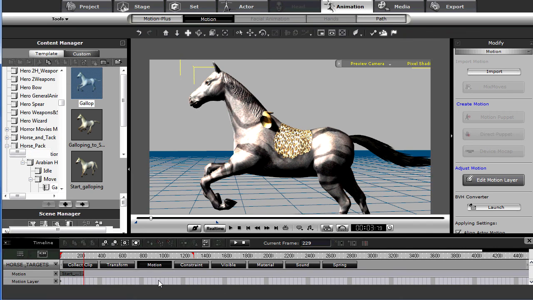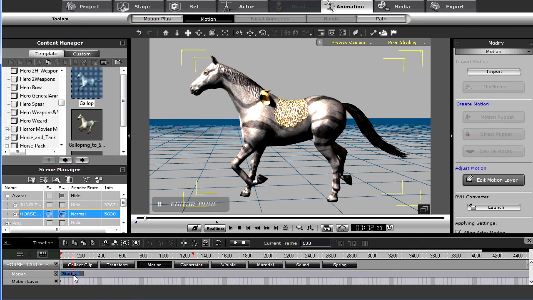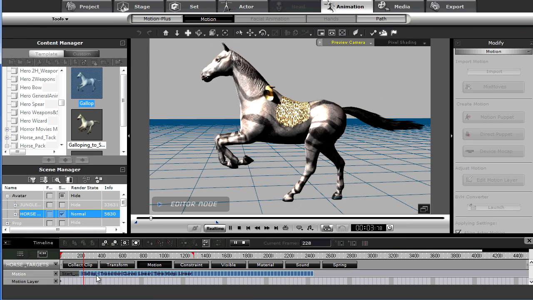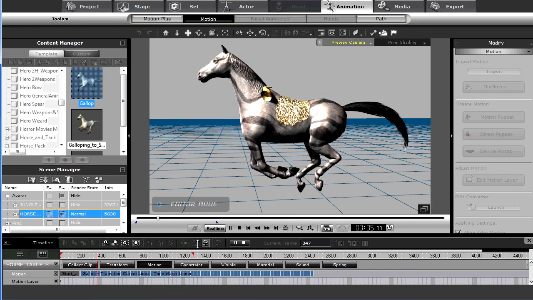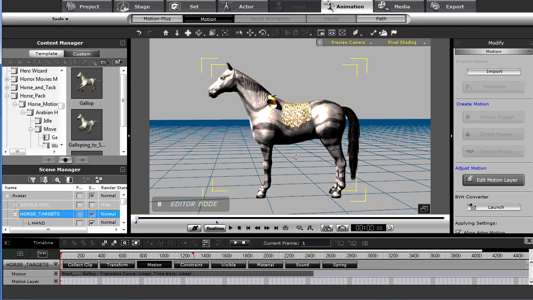Let's look at the timeline here and see what's happened. We have two clips that have been added down here, a short one and a long one. We want to extend this particular galloping since it's a looping. We're going to turn on looping, and we're going to just drag a bunch of those out. And so now you can see it will continue to gallop in place, which is what I want. Okay, so we've got the horse moving correctly.